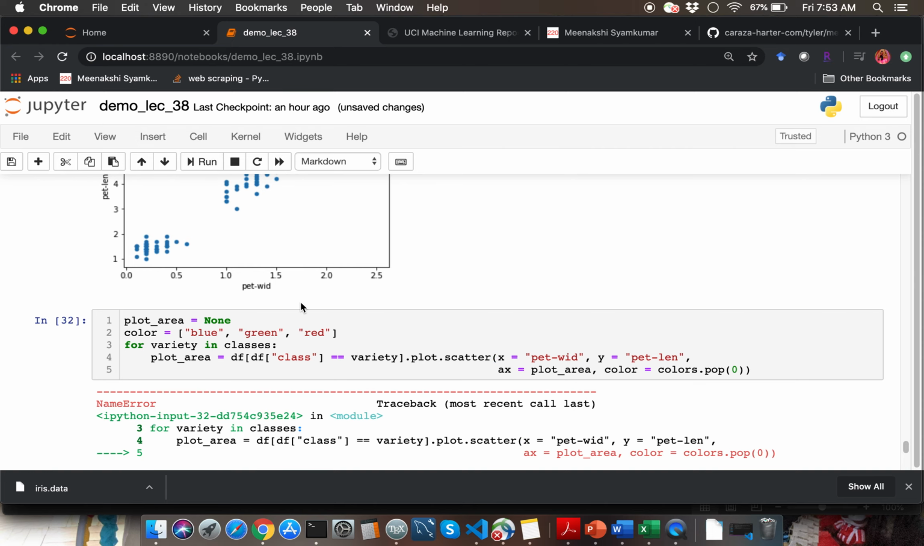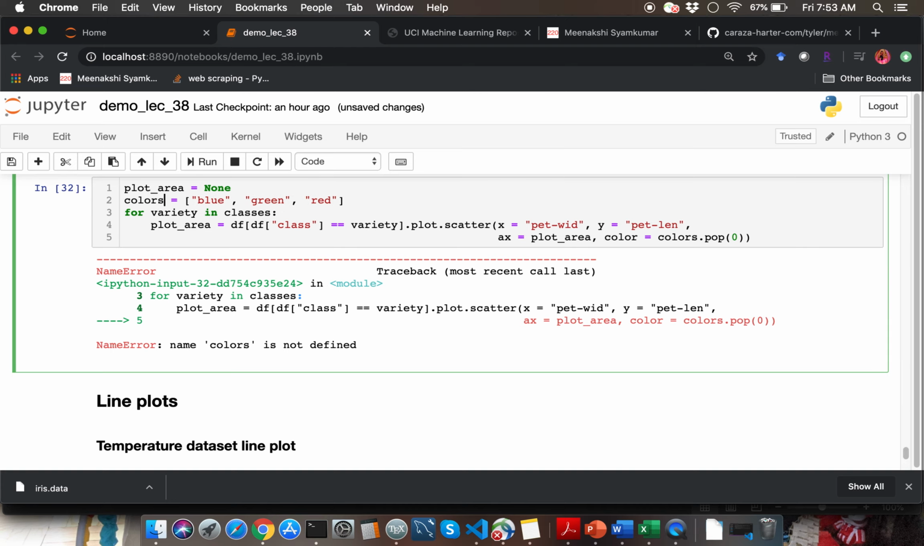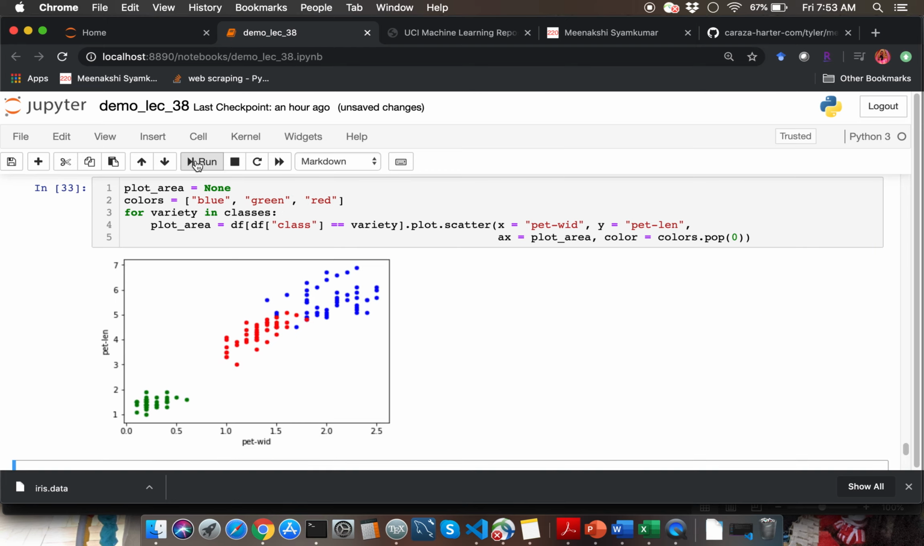Pop will remove, oh, there we have it. I didn't define it as colors, so let me fix that. Let's not use the same variable name as the parameter. There we have it. We now have the three different classes as three different colors over here.